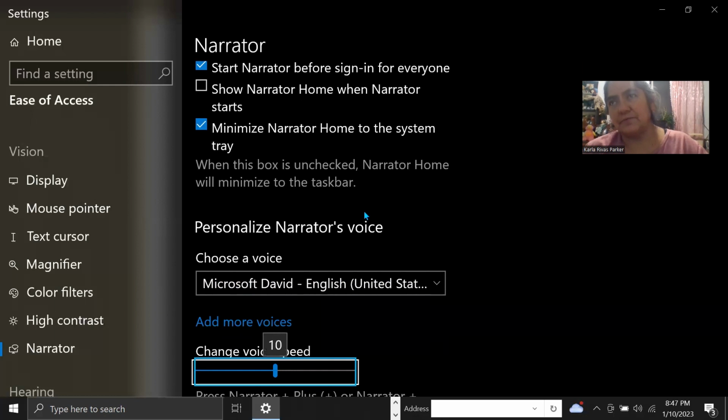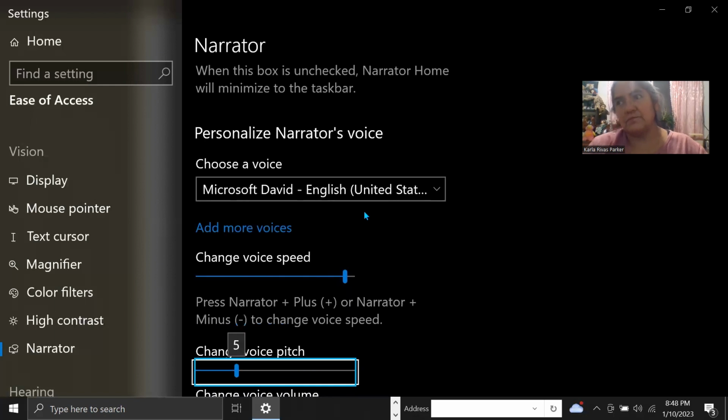Change voice speed, slider at 10. Okay, here you can change the speed of the voice. I can go up arrow and it will increase the speed. 11, 12, 13, up to 20, 25. Of course, I cannot understand anything there.